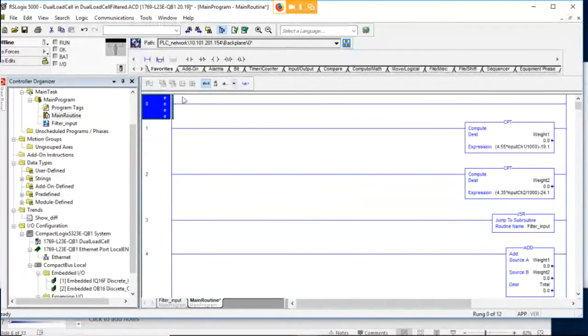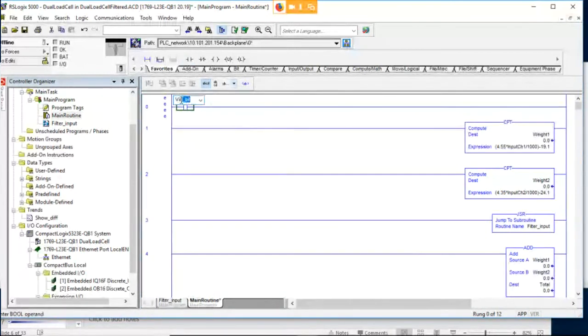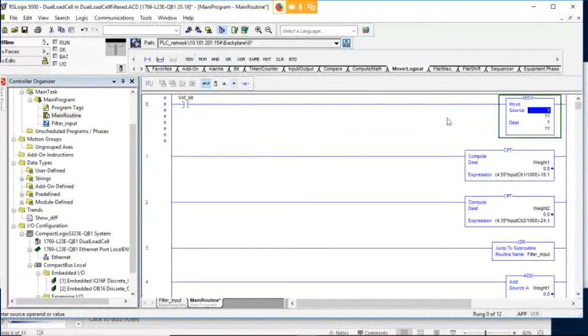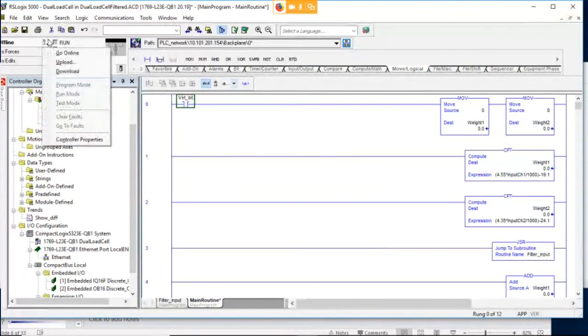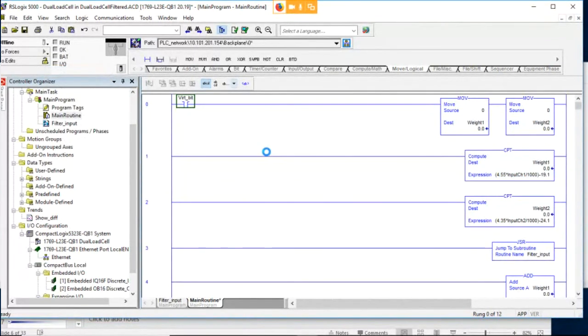I'm going to make it the first rung, actually. And on this rung, I'm going to put this virtual bit. Okay, so here's this virtual bit. And then I'm going to put a move. I'm actually going to do two moves. I'm going to move 0 into weight 1. Okay. And then I'm going to put a 0 into weight 2. So just to zero it out, this is probably much more efficient than trying to download the other program and all that, because here I can just zero it out on the fly. Okay, so I'm going to go ahead and download this.